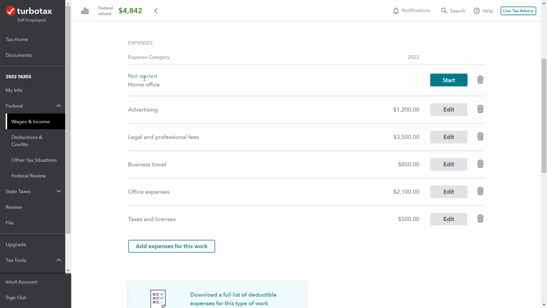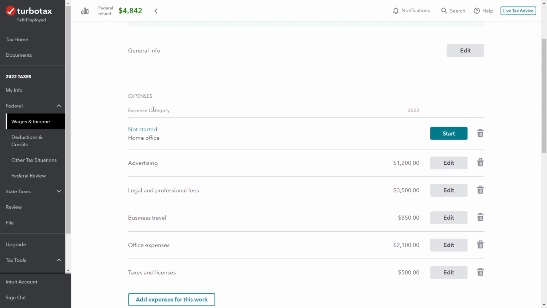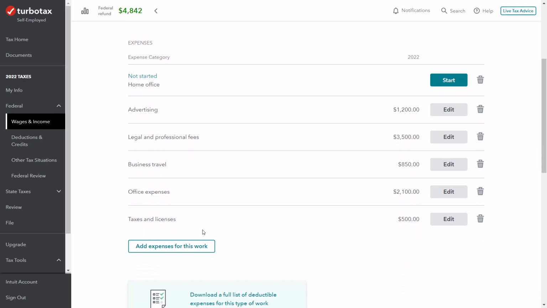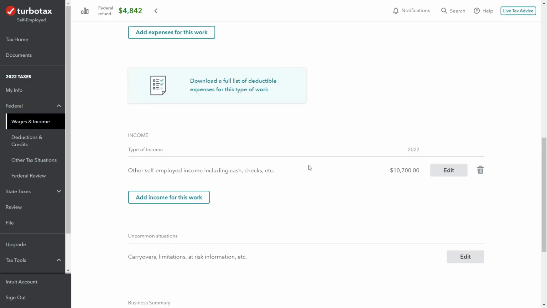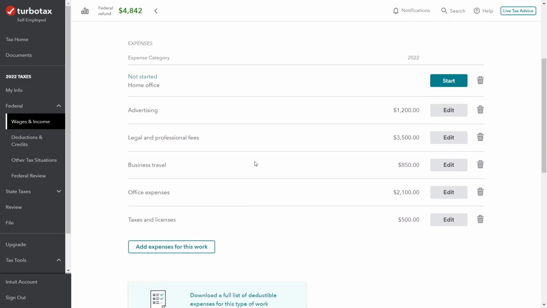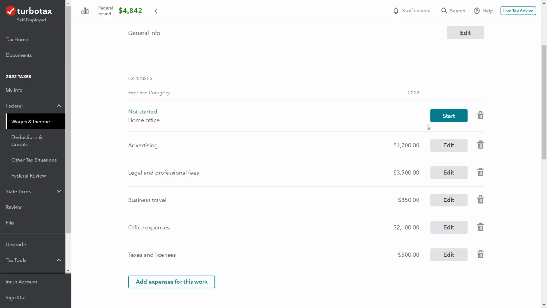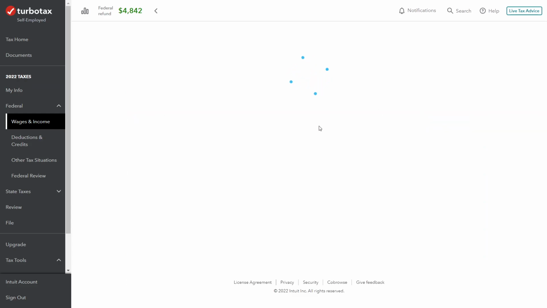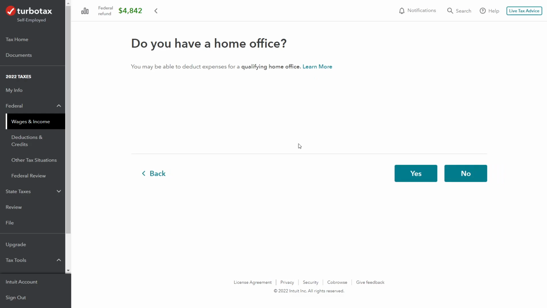If you don't see home office in here, then you can add expenses, and there is a home office category. So if you don't see home office in your expense section, that's fine. Just go back to add expenses, and then it'll allow you to add a section for home office costs. So in our case, we're just going to go ahead and start this prompt.